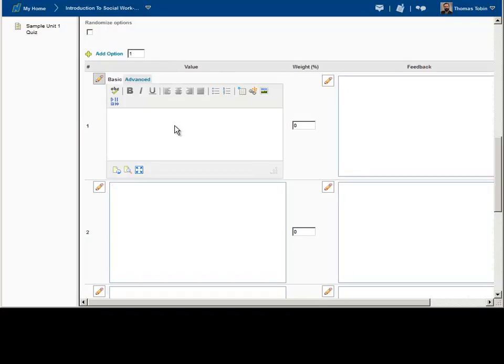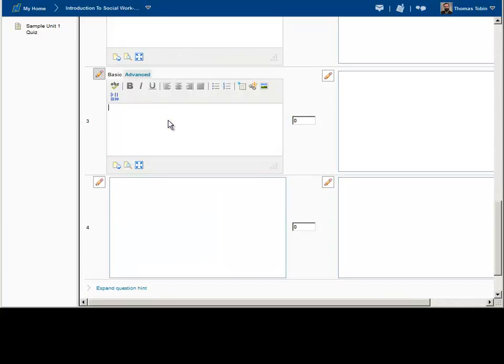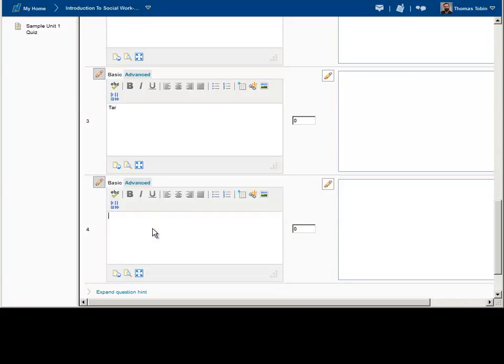I'll click on a text box. So what's a flavor of ice cream? I'll put in vanilla. Down here, what's definitely not a flavor of ice cream? Gravel. Down on the third choice, let's call it tar. So that's definitely not a flavor of ice cream. But for the fourth option, I want to put in something that could be a flavor of ice cream, but might not be something that people would want to eat. I'm going to put in pickle.